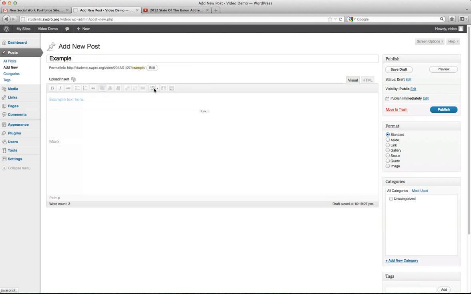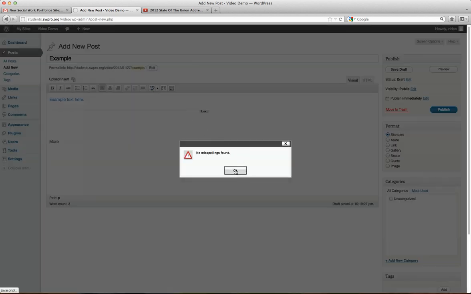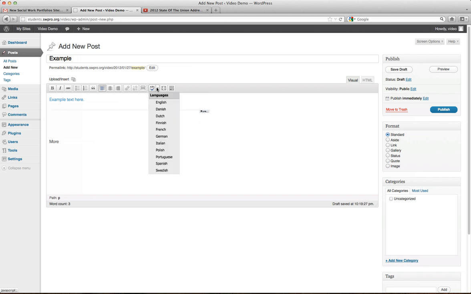I can even have a spell checker that will go through and tell me that I didn't make any spelling errors, thankfully. I can even spell check in multiple languages.